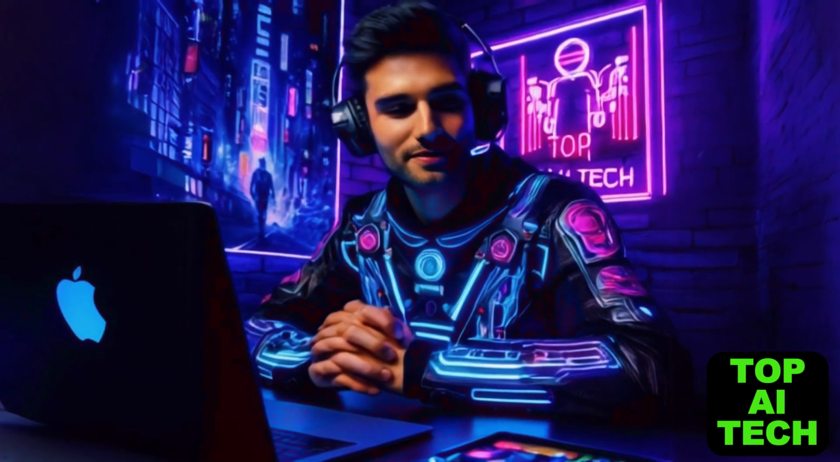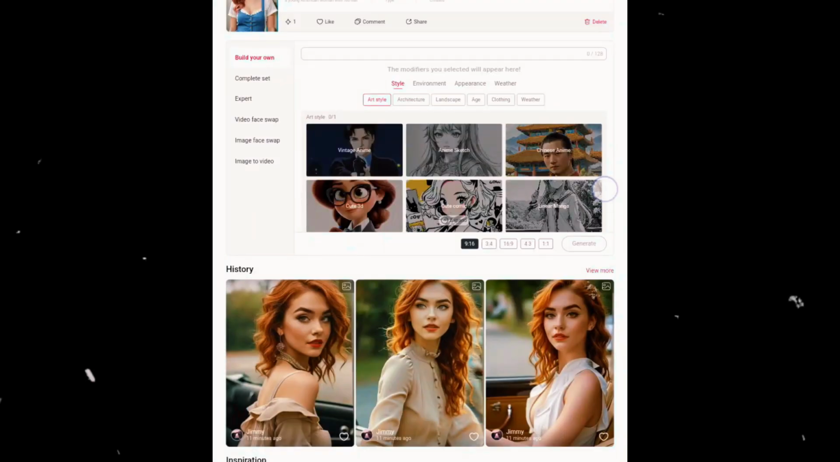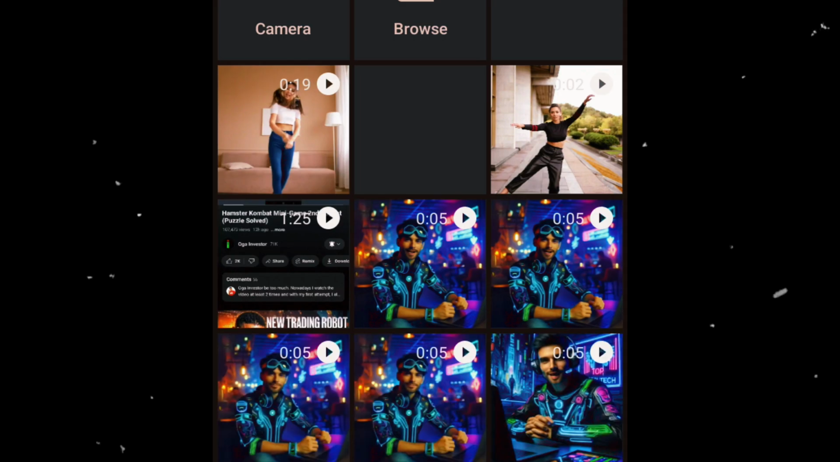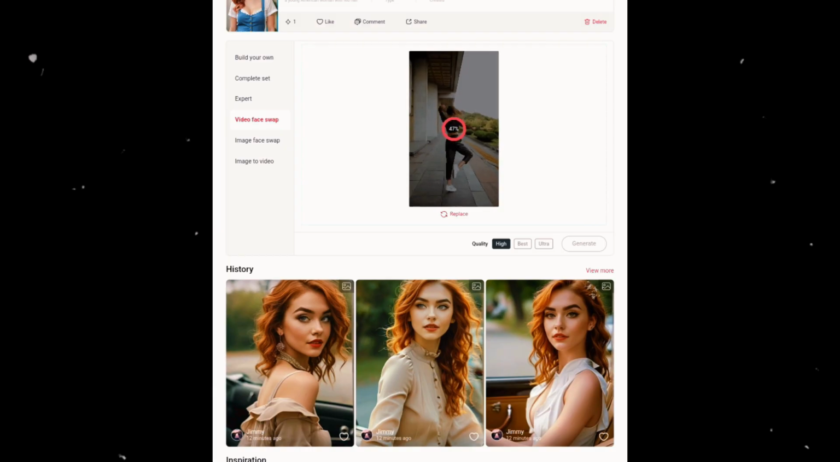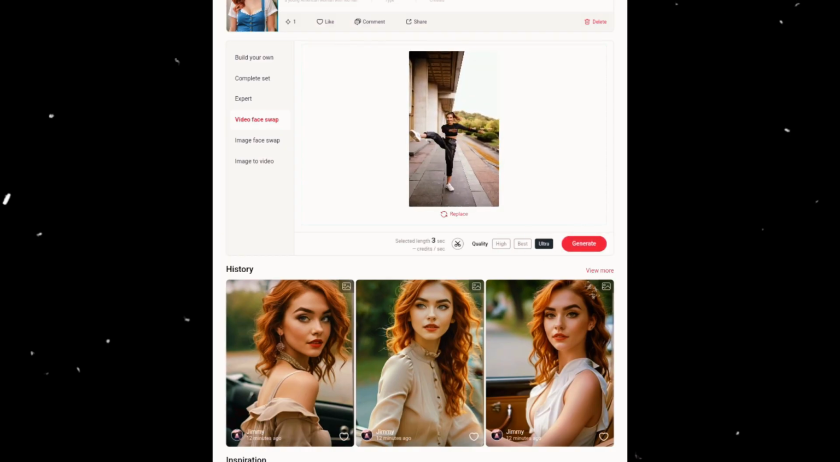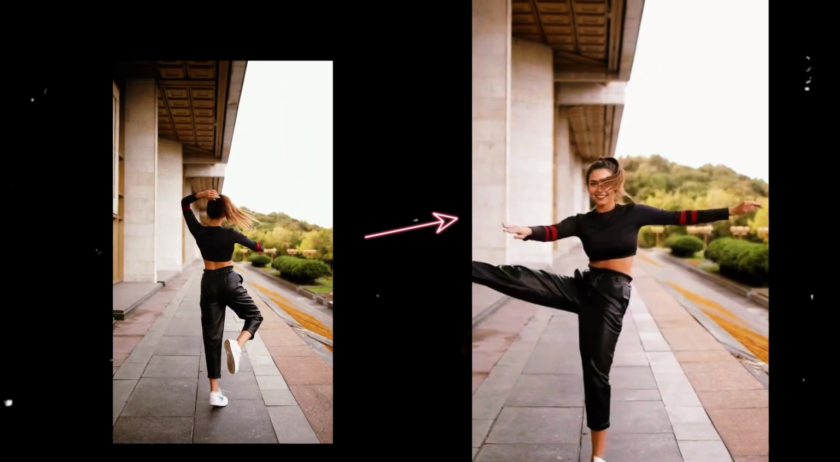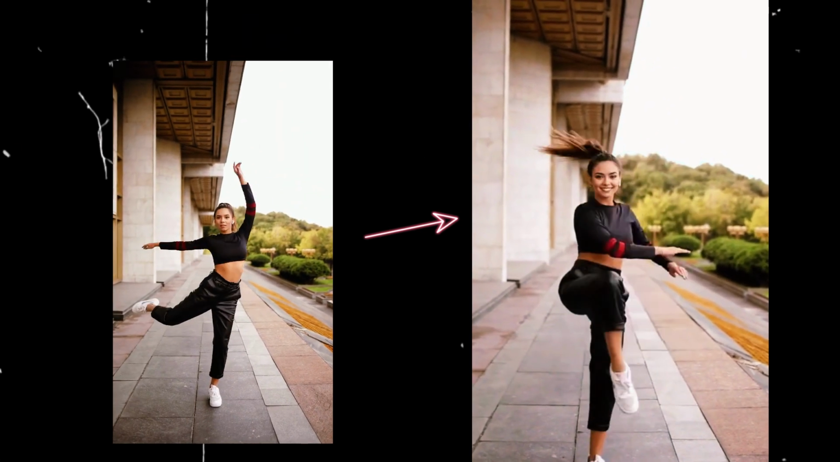Now you might be wondering if you can do the same thing on a mobile phone. You can see the images that we generated on the computer over here. Now from here we are going to the video face swap section over here. When I click on it, I'm going to select this video over here, select Ultra for a higher resolution, and then I'll generate the video. Guys, you can see that it has face swapped the video that I uploaded with my AI influencer, which is very amazing and very realistic.